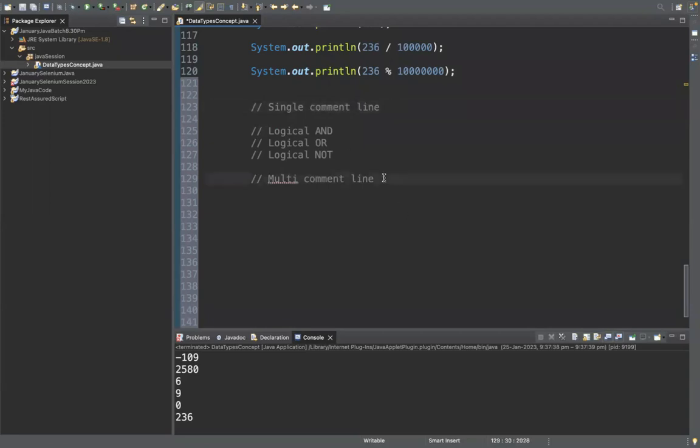So how to do the multi-line comment? It's very simple, guys. See here. Put one forward slash, put one star, and press enter. I will tell you again. Put one forward slash, put one star, press enter. That's it. Here, whatever you want, you can write. Say I am writing, the author name is Dinesh.